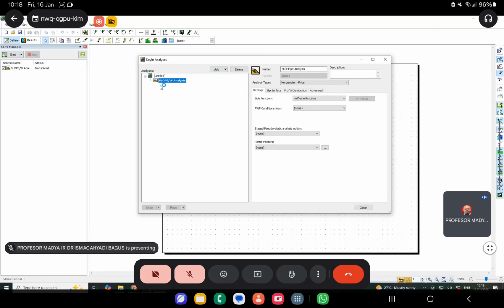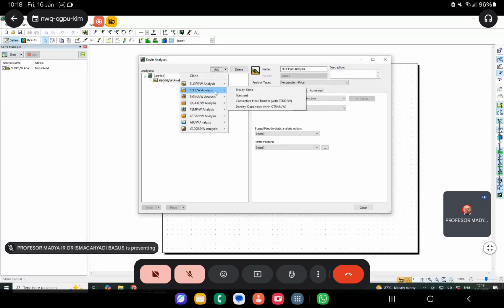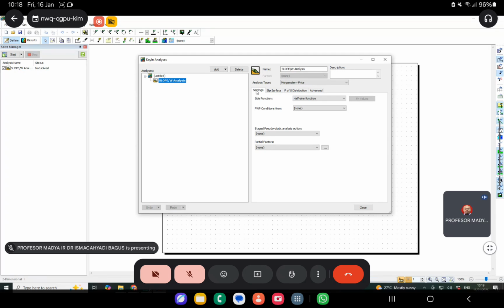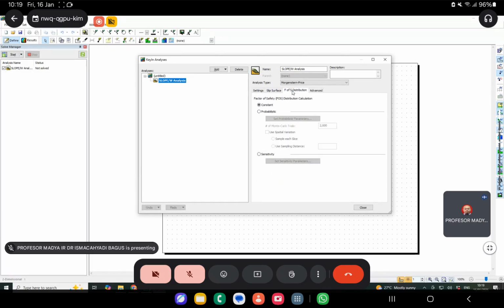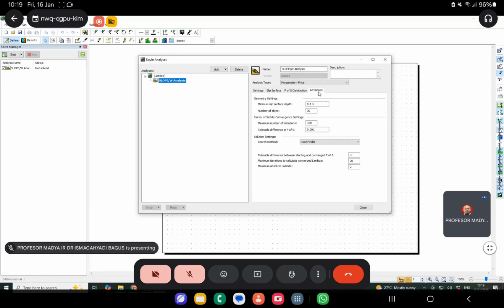You can add whatever analysis that you want here, on the tab here. You just add that, and then you can see what sort of analysis you can add into the SLOPE/W analysis. But for now, we're going to do only SLOPE/W. So you have all these tabs here: settings, slip surface, factor of safety distribution, and advanced.